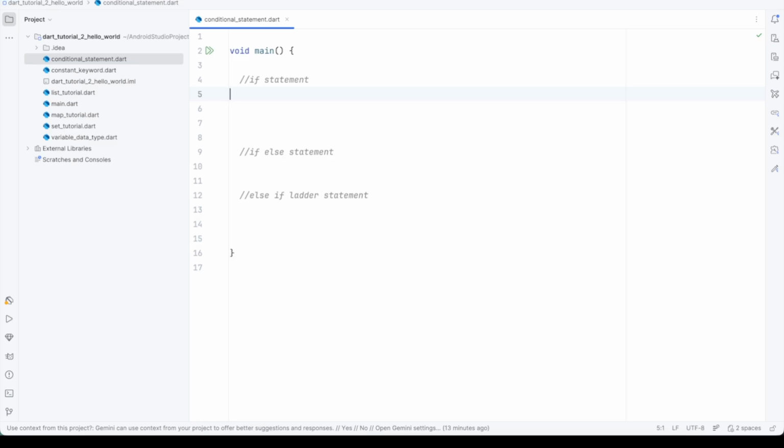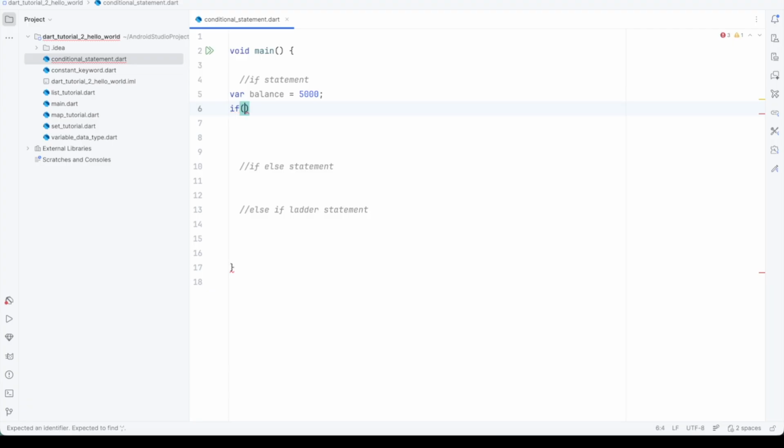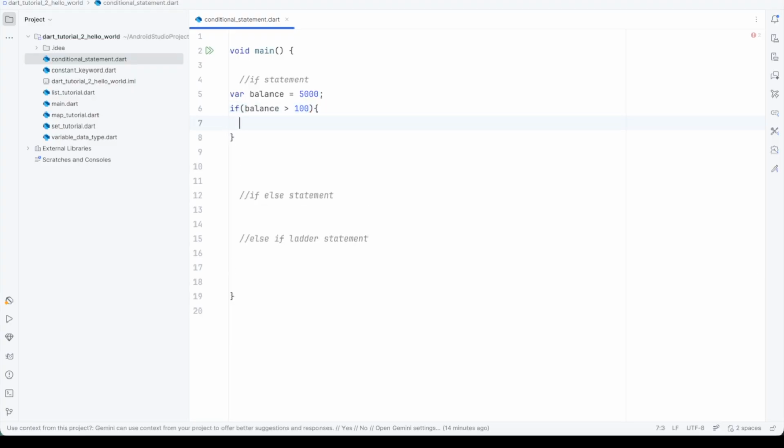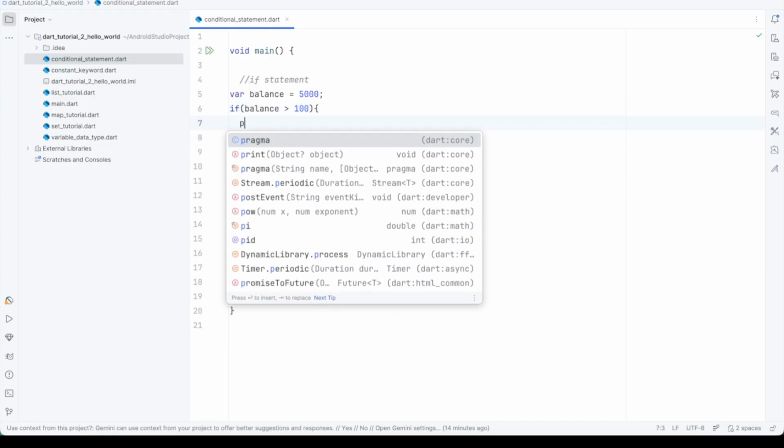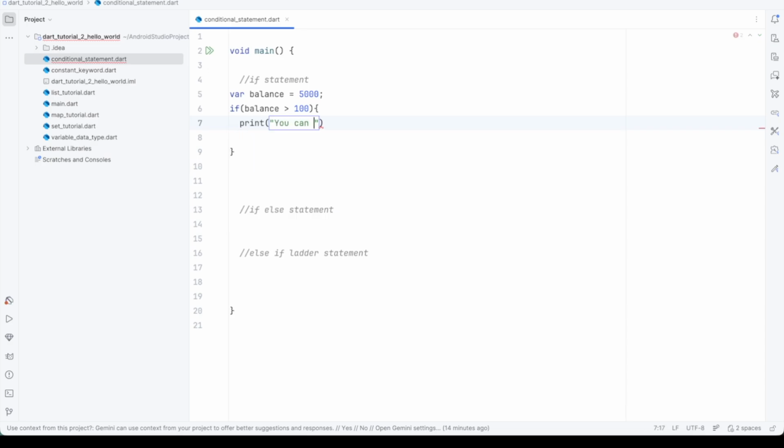So I'm taking one variable, var balance equal 5000. Okay, so here I have declared a variable with the help of the var keyword, and now I'm writing the condition: if balance greater than 100, then here I'm printing "You can withdraw money."